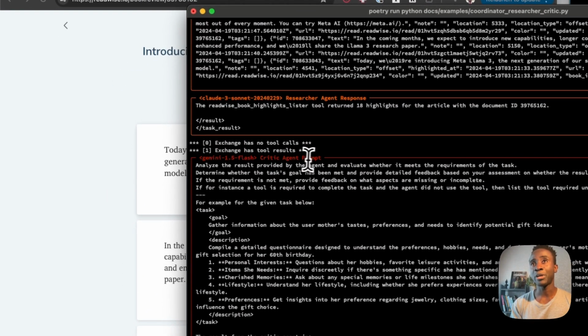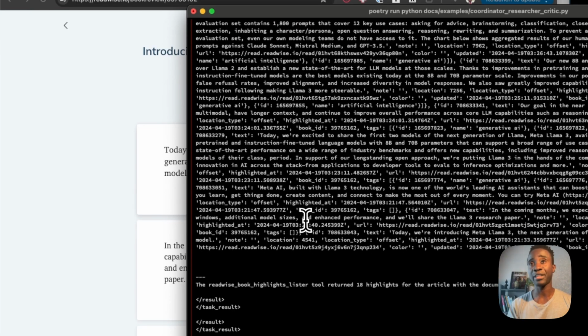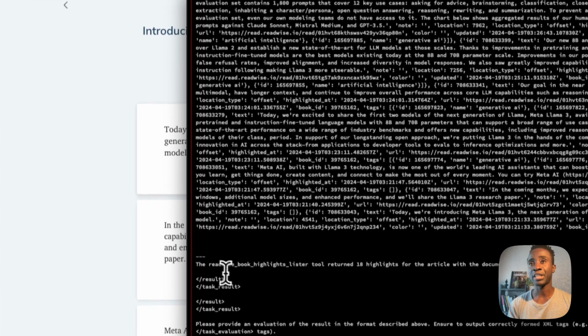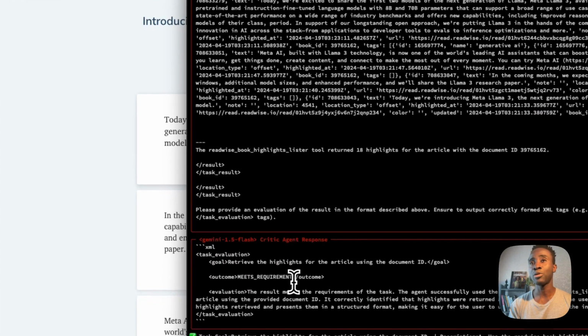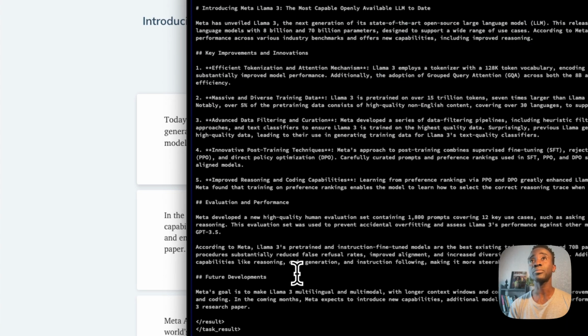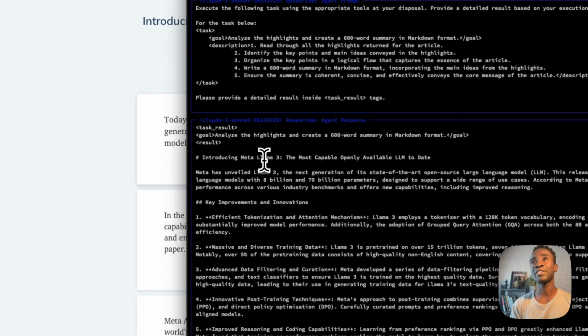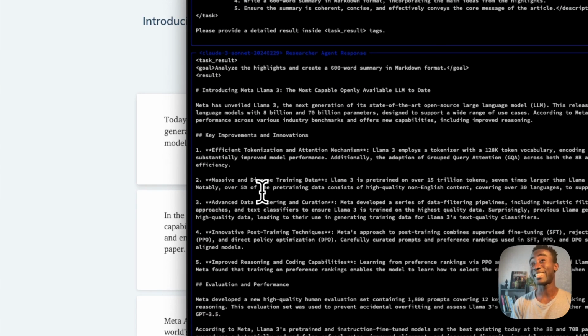And what's in red, by the way, is the critic agent just evaluating the task. And you can see the whole prompt, everything. And the critic agent, okay, is saying, well, this is meeting the requirements. So it's meeting the requirement every step of the way for every task. And this is actually the summary that was produced. I'm not sure if it's 600 words, but it's definitely in Markdown.